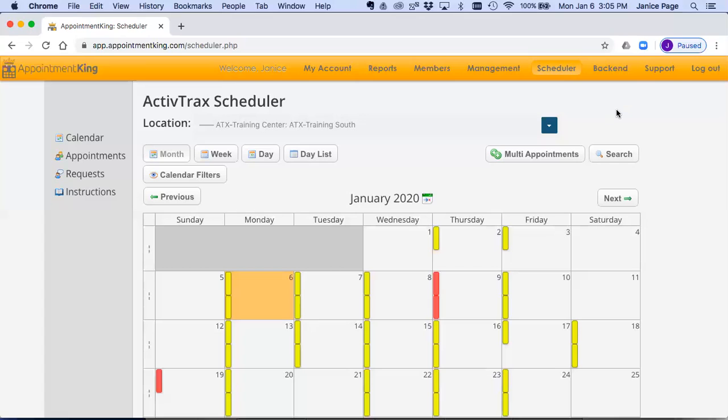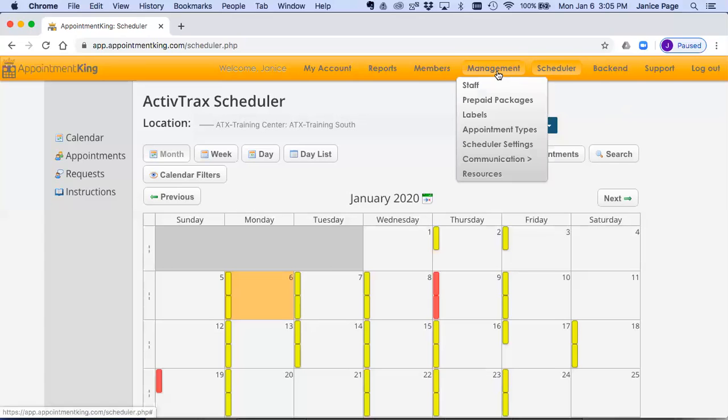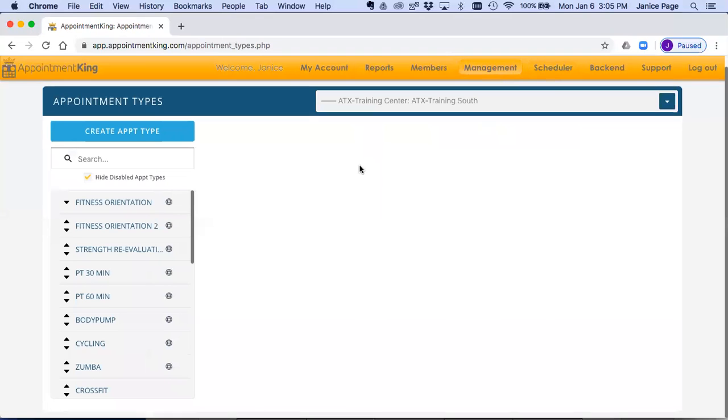We met with your managers who have manager rights, and underneath management, we went in and set up appointment types. You can go in and create, and when I say you, I mean your YMCA or your organization can create as many different appointment types as you want.